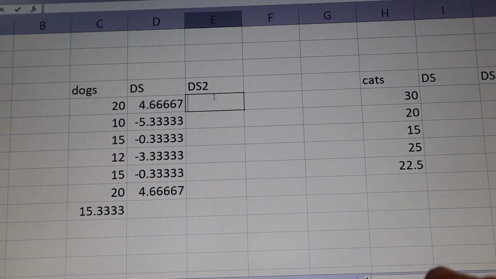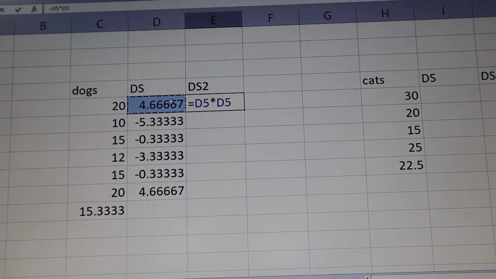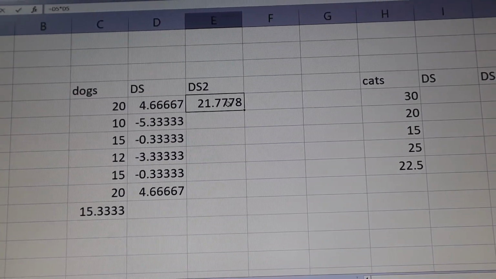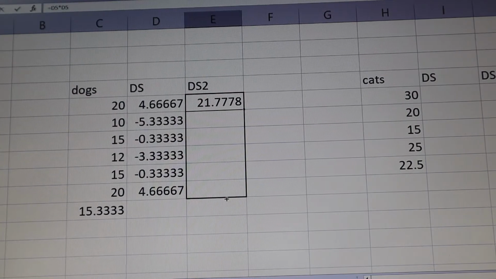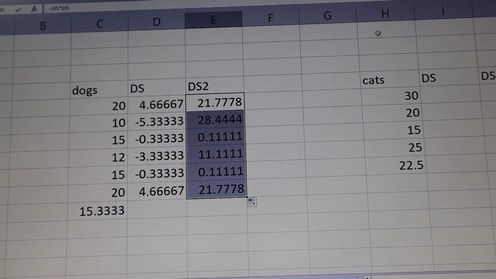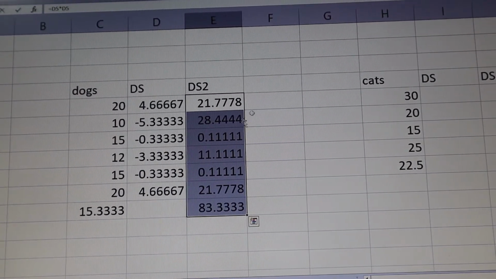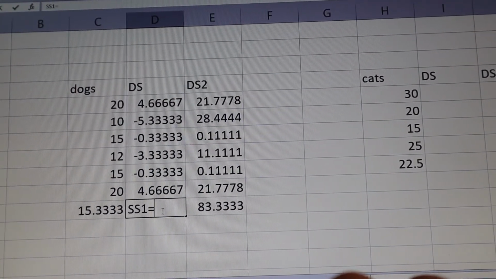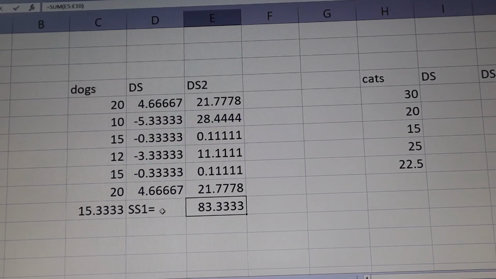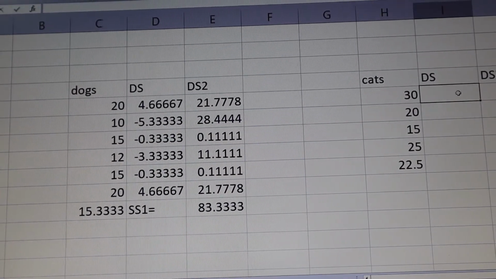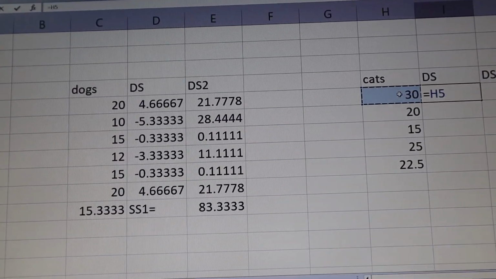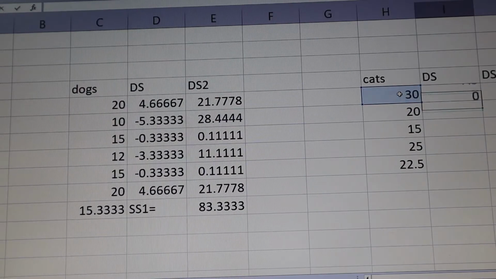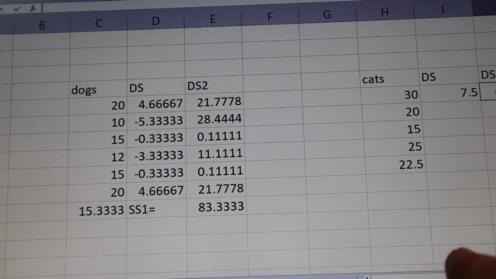And I can then make this one equal to this number times this number, and click and drag down. And I'll get my sum of squares. So now I have all the squared deviations. I hit auto sum, and it gives me the sum of squares for group 1. So I'm going to put sum of squares 1 equals 83.33. And I'll do the same thing over here, which is to say that I want to create deviation scores and deviation scores squared.